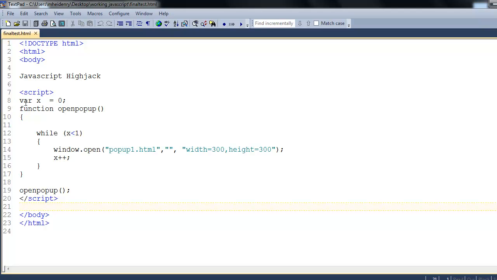And we're going to do here on line 8, type this out. This creates a variable named x. Variables are something we can store data in. In this case, we're just going to store a simple number in there. So we're going to set it equal to 0.